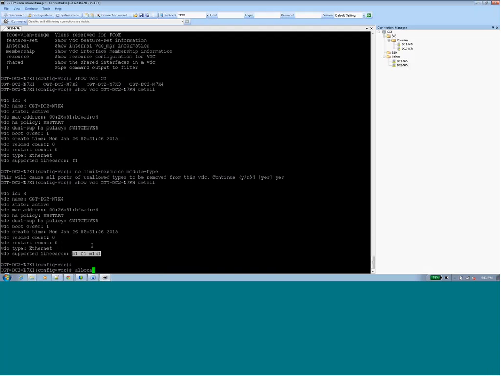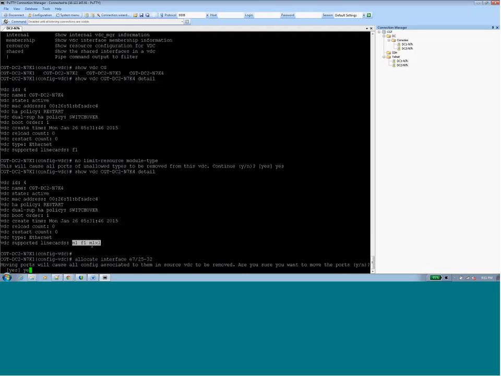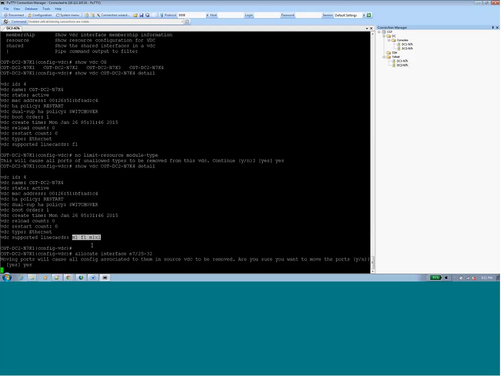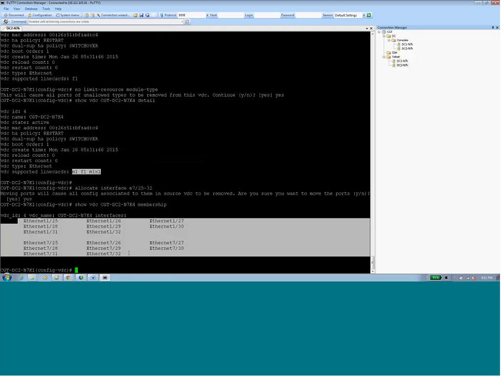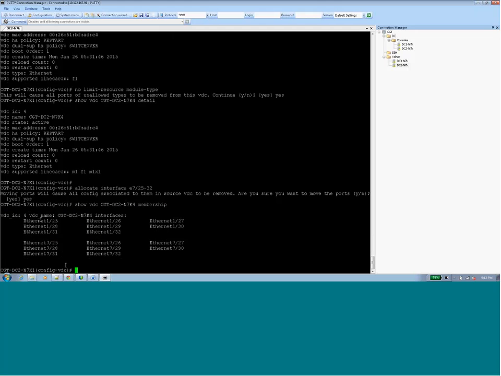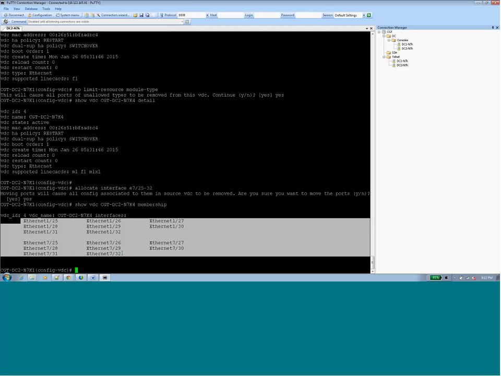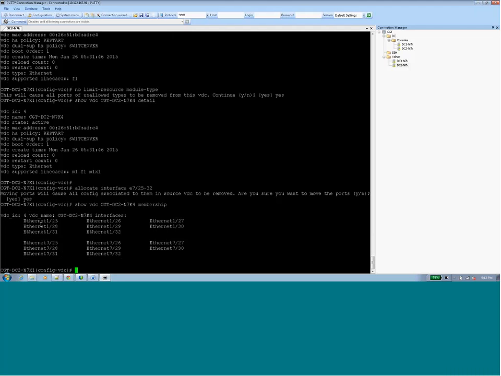And now if we try to allocate interface 7/25 to 32, you'll be able to do that. Right? So we are able to see that both module 1 and module 7, which is the F1 and the M1 module interfaces, are now present in VDC 4, right?